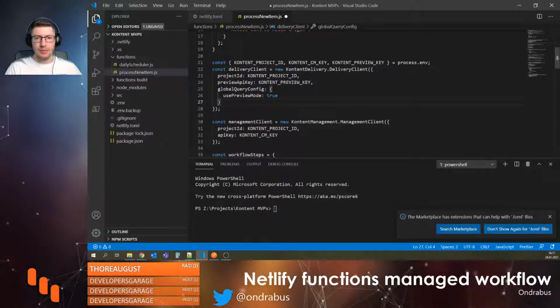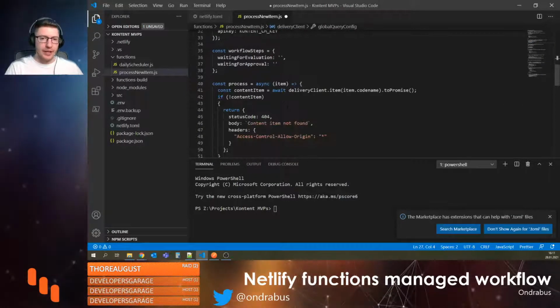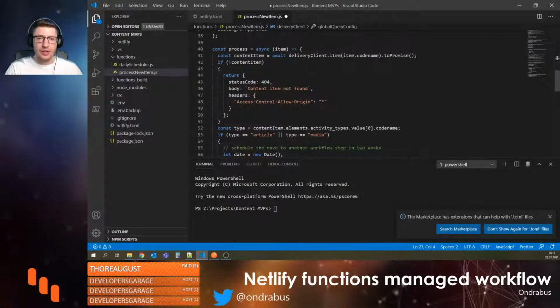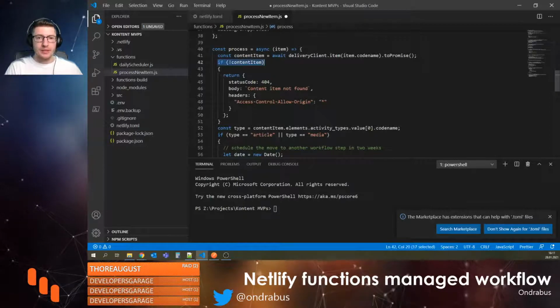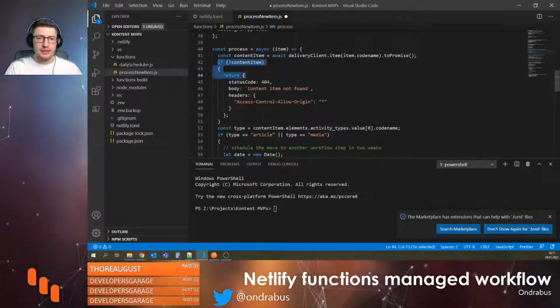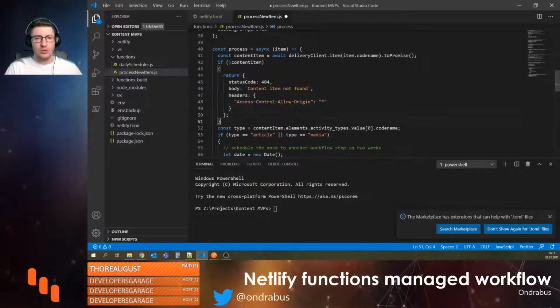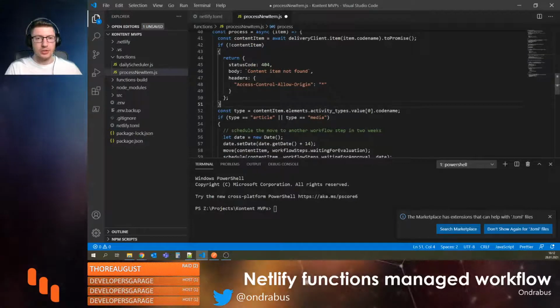So that's why we need the preview key here. Okay, so that's another thing. And when we are here in process, if that content item doesn't exist, we return 404. So obviously that's a problem. That should never happen.